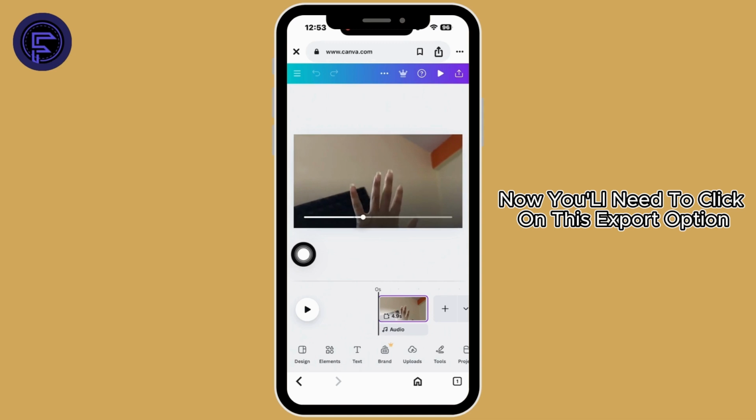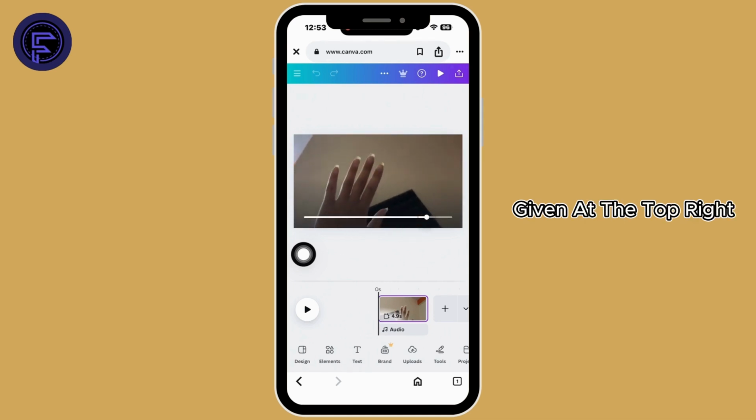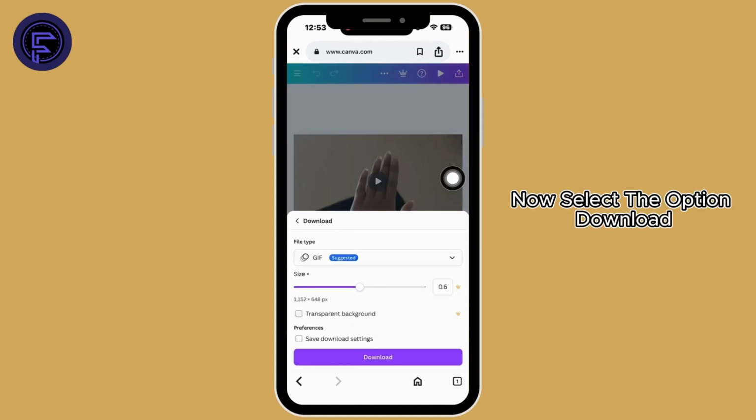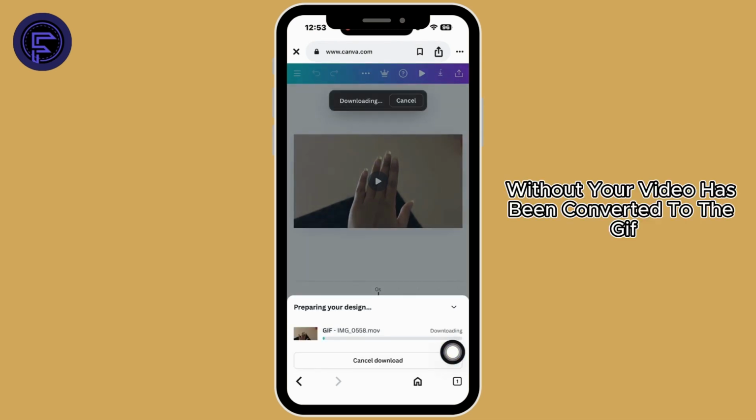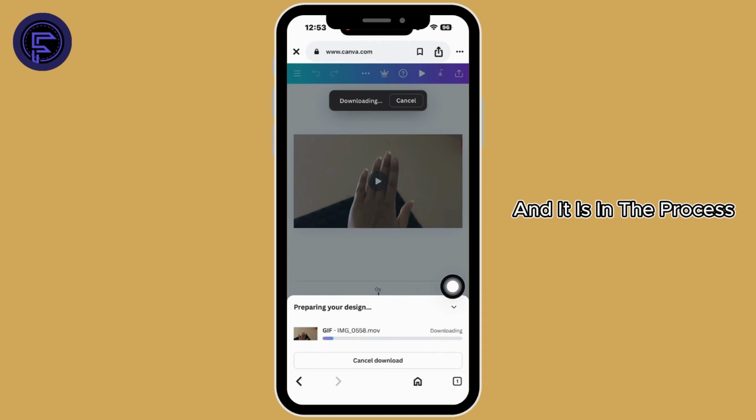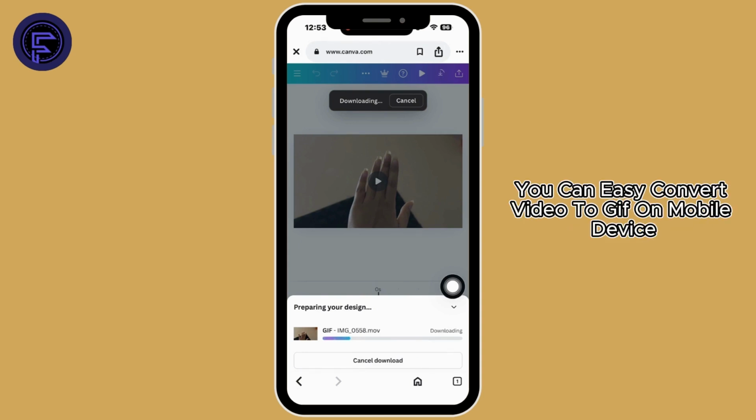Now you'll need to click on this export option given at the top right. Now select the option download. Click on this option file type and set it to GIF. Also, you can customize these options and click on download. With that, your video has been converted to the GIF and it is in the process to be downloaded to your device. So this way you can easily convert video to GIF on mobile device.